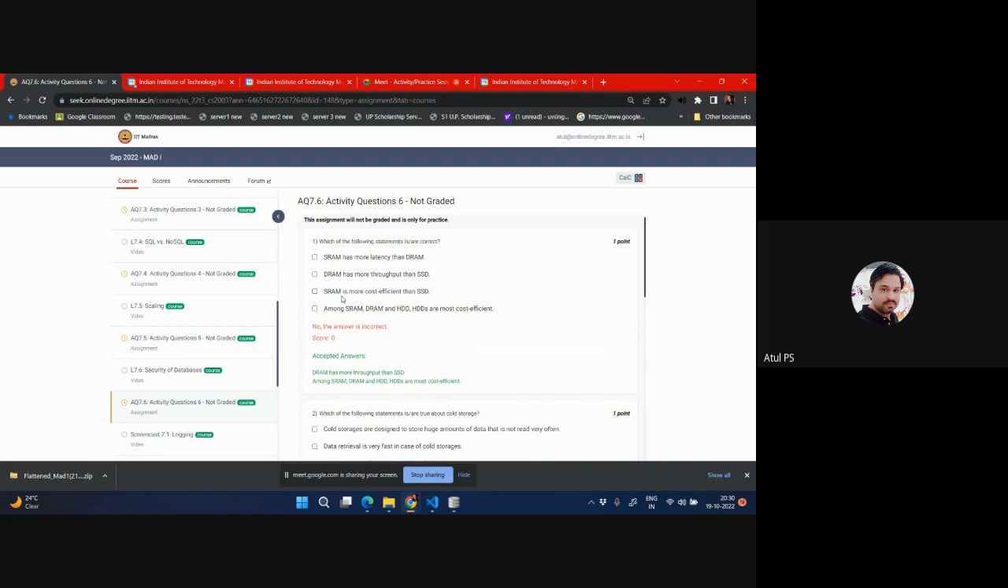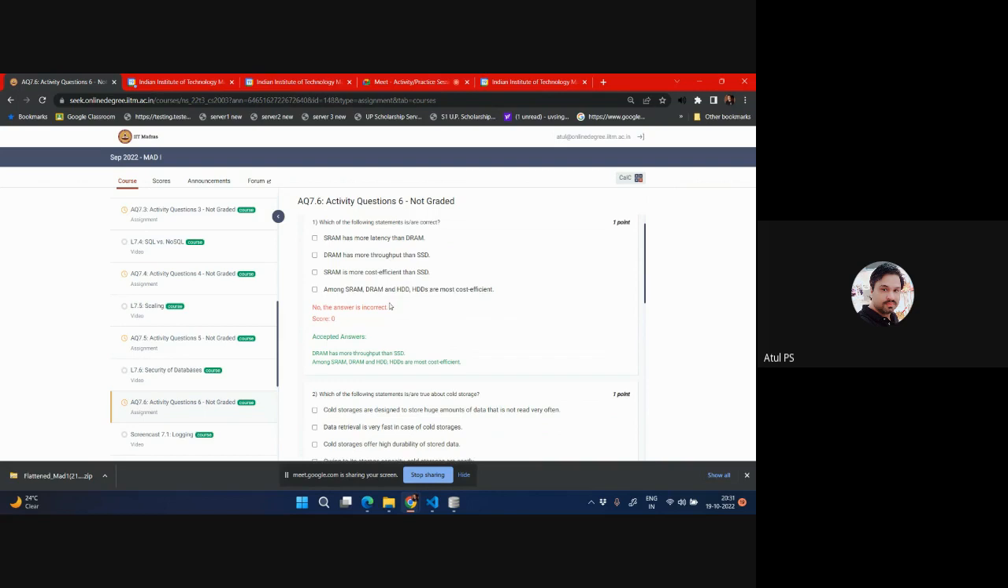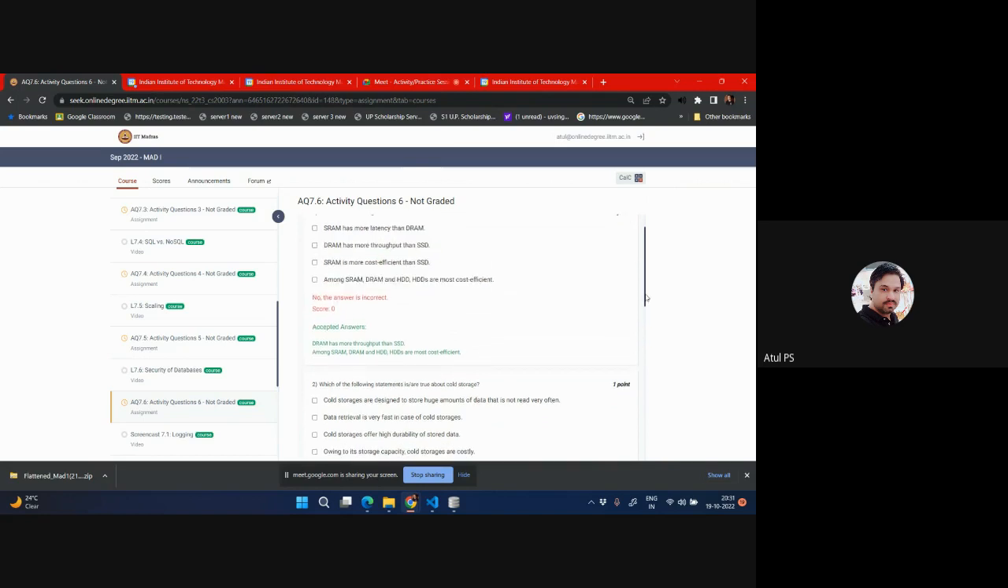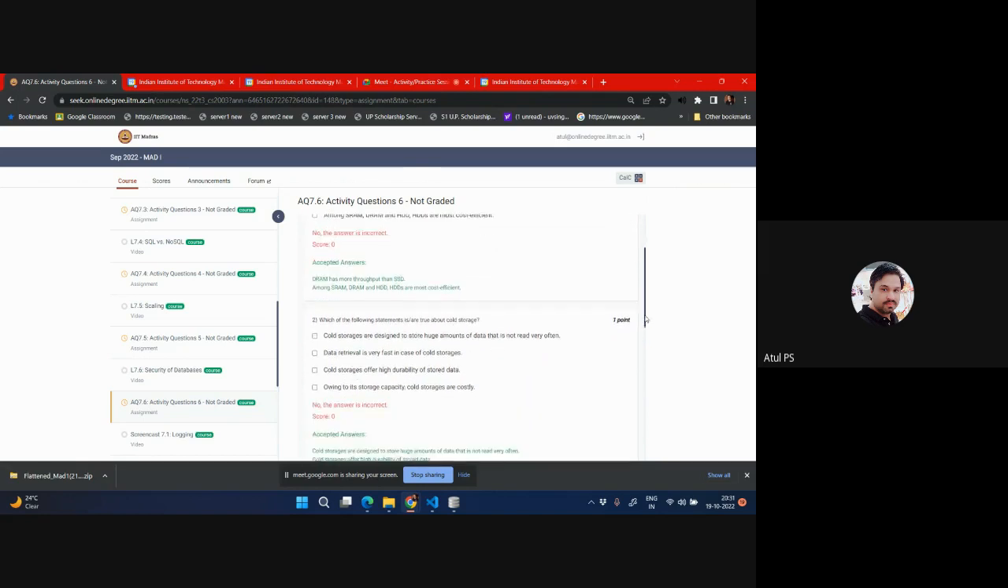Yes, it is okay. And SRAM is more cost efficient than SSD. No, this is not correct, because SRAM is much closer to the processor and it has a higher cost. So among SRAM, DRAM, SSD, SSD is the most cost efficient. Yeah, SSD is the lowest cost. So the first, second, and third are correct.